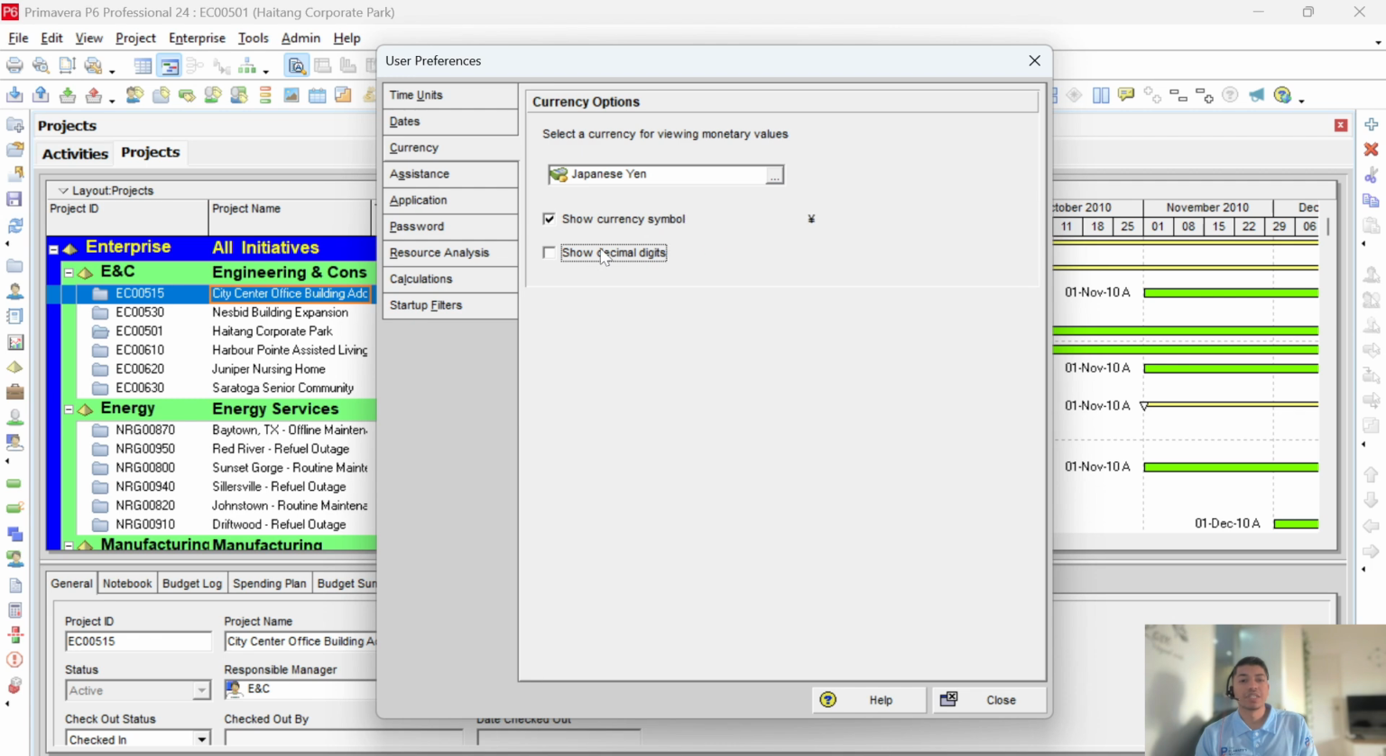A similar thing applies to the decimal. If you want to reflect your monetary values in decimals, like 20.20 yen, in that case you need to tick this box. Or else, if you just want a rounded figure, you don't need the decimal, just untick this box.